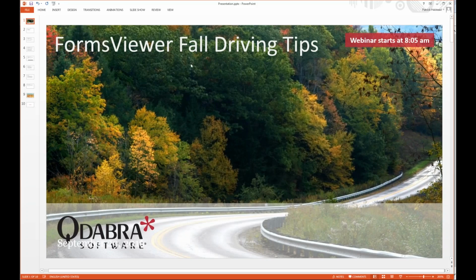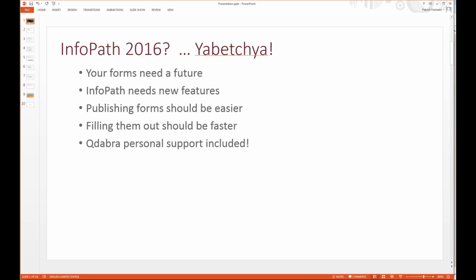Okay, we're back. So my very short slide deck is, yes, we are doing the next version of InfoPath, FormsViewer, but it is essentially a replacement for InfoPath. For those of you who are worried, we have a replacement for you. It takes your existing form as is. Very minimal, if any, changes are required. We've added a whole bunch of new features. We're going to talk about a few of them today.